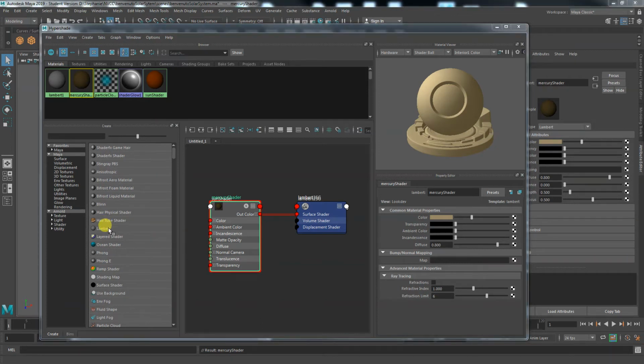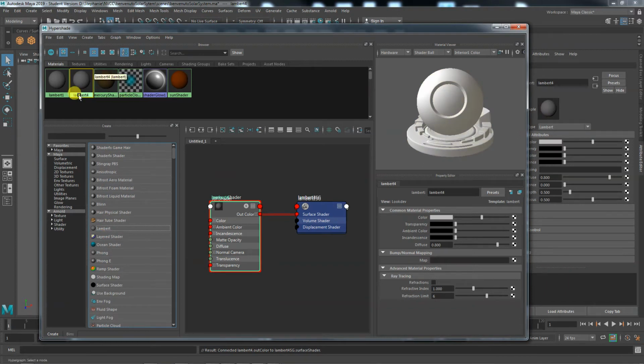So if I want to make Venus, I go to here. It's calling it Lambert 4 because it is the fourth one that got made. It's just we still need to rename it. Venus Shader. And double click. There we go.